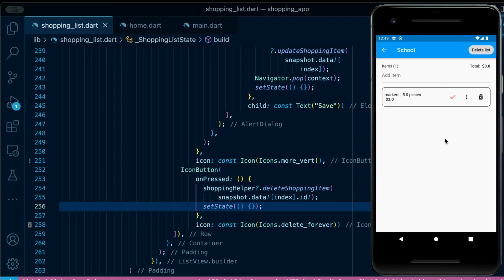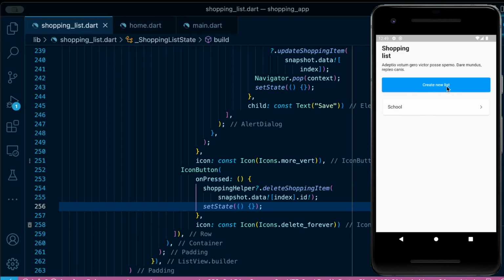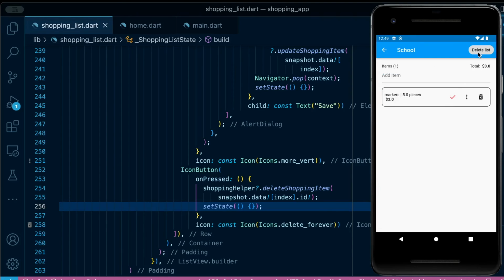We've been able to update, and we've also been able to delete. And also for the lists themselves, we're able to create a new list, we're able to view them, and we're able to delete a specific list. So all this we are doing inside SQLite.